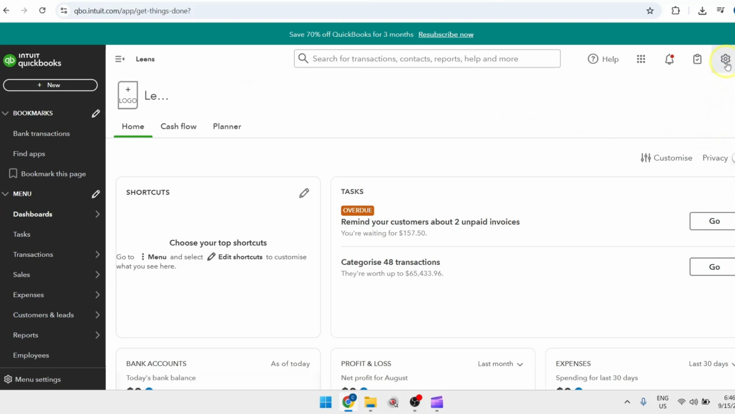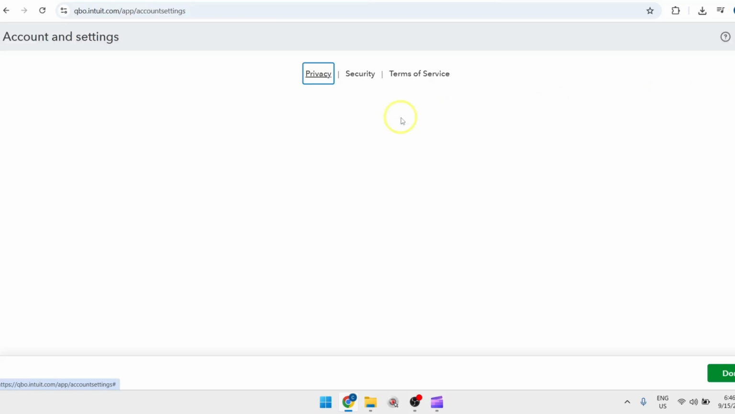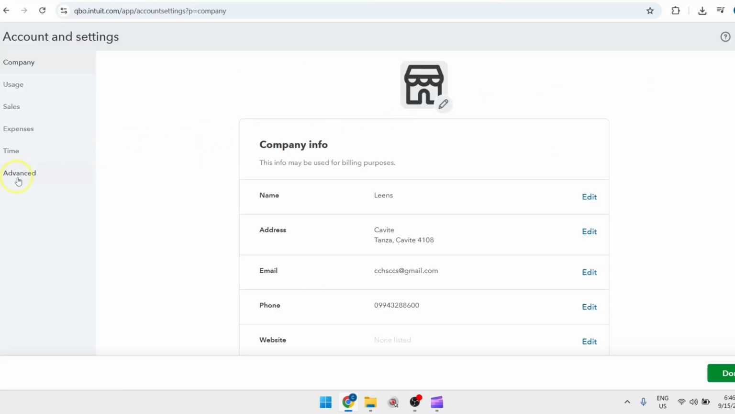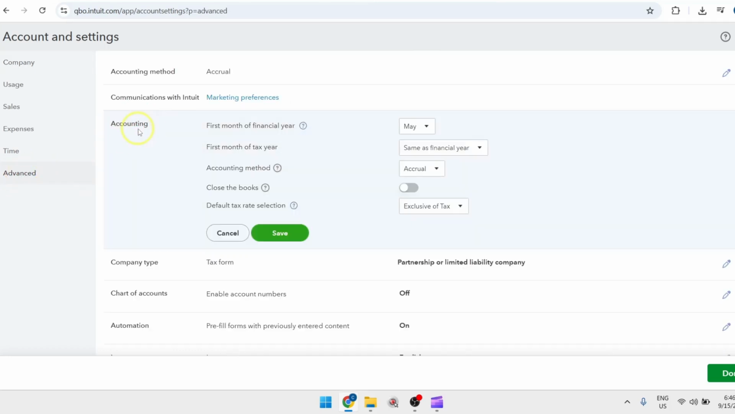Next, at the top right corner of your screen, click on the settings icon. Then next is click on account and settings. Next, in the left panel, click on advanced. Then click on the accounting category.